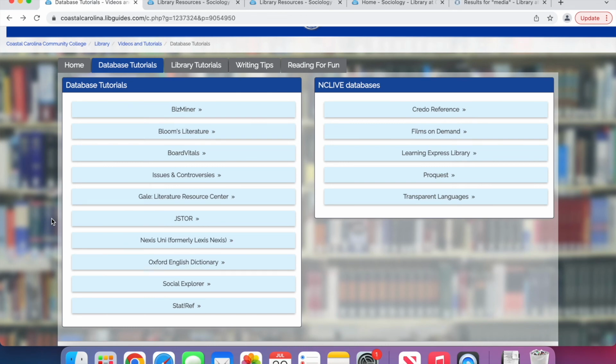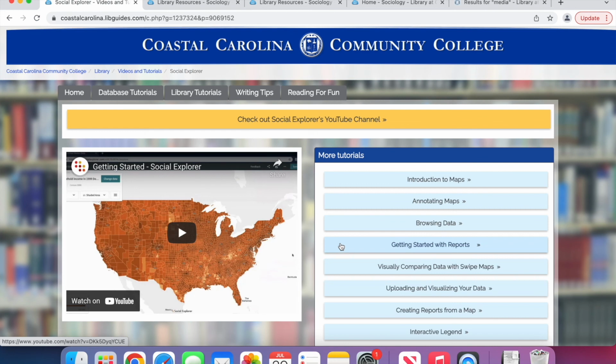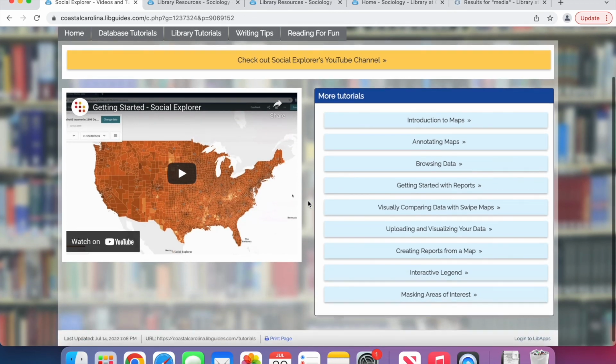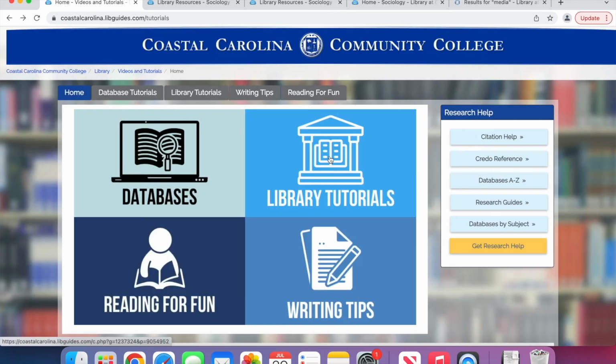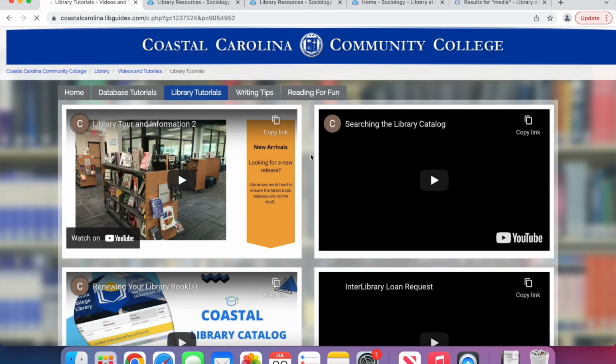One that could be really helpful for a sociology class is down here called Social Explorer. And this is a database that does mapping technology. It's primarily for demographics, so it could be really helpful depending on what kind of research you're doing. So we have the general getting started and then a breakdown of really how to get in deep with how Social Explorer works.